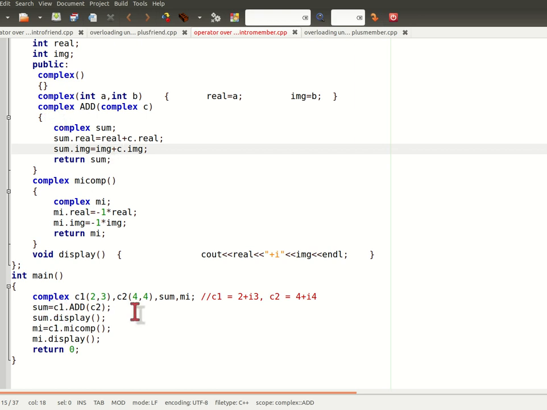So what will happen here? It will do the addition and it will create another number. Let us see what the output will be. The sum will be equal to 4 plus 2, 6 plus I7. Okay, 6 plus I7. If it is displaying the sum, it will display 6 plus I7.